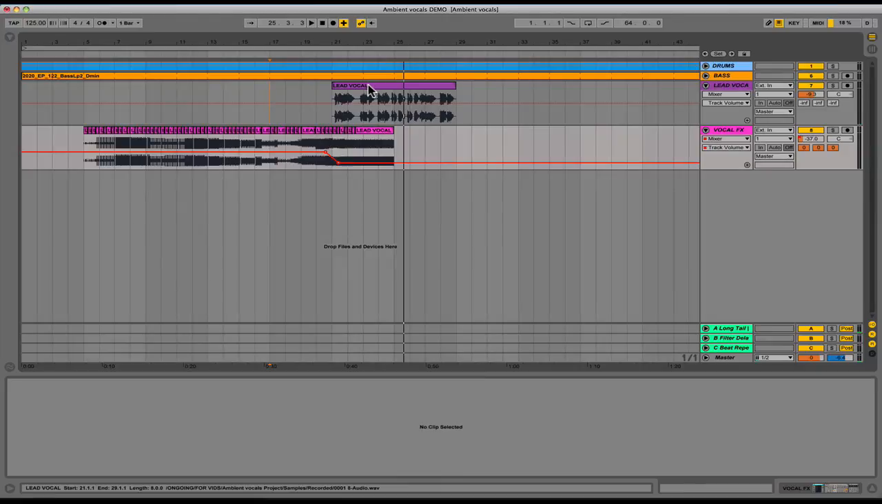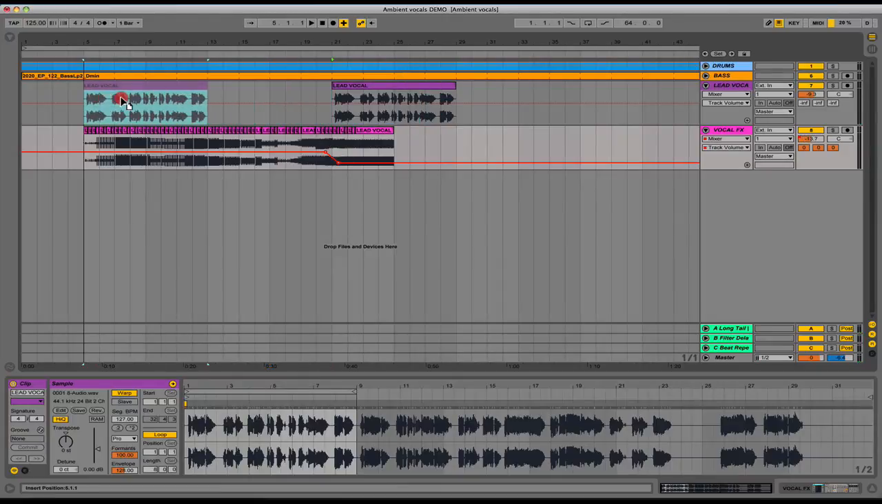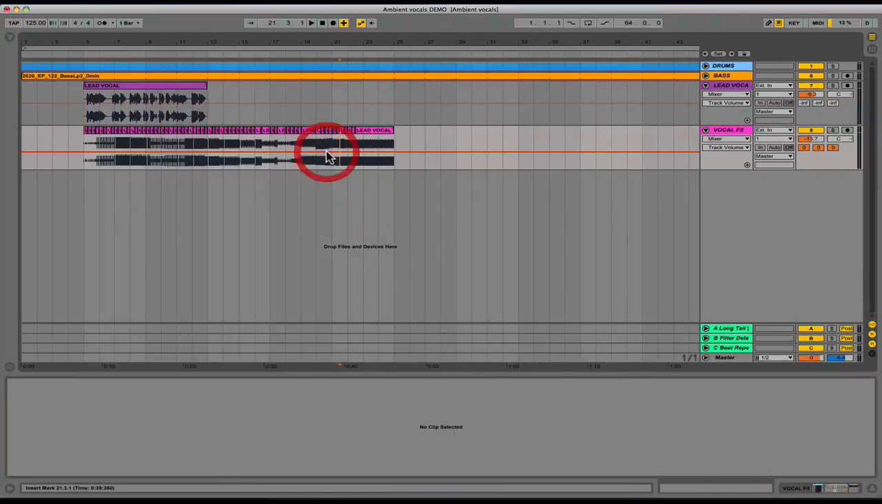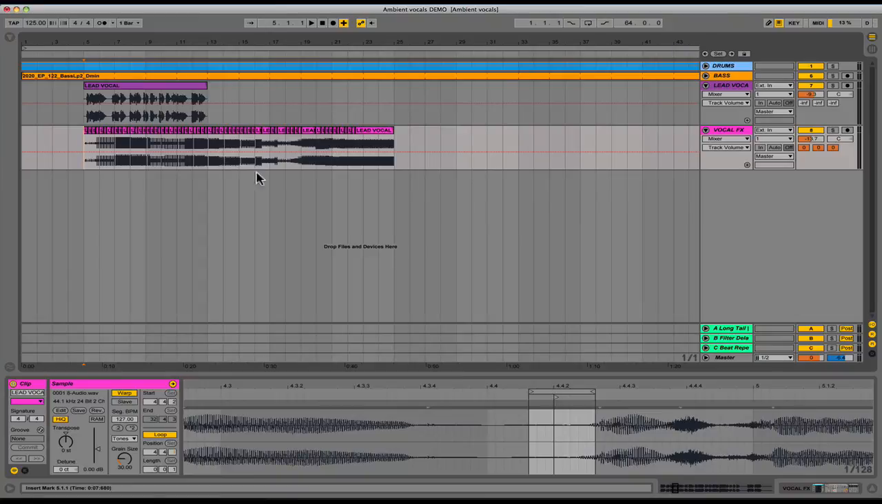Or we could just have the effects in the background as a nice little layer, so when my vocal comes in, all those effects can be underneath it, and they could be even quieter than they are now. So let's just get that playing.